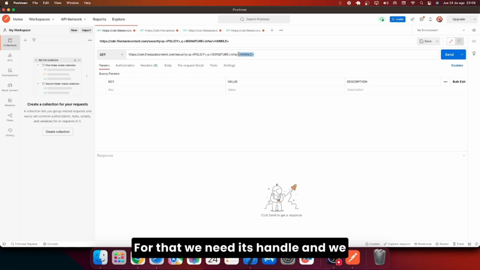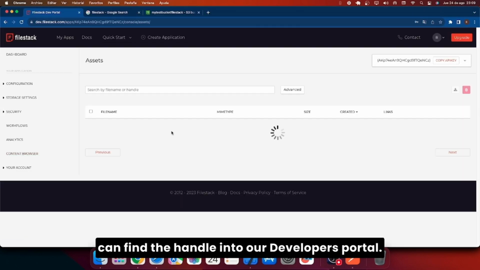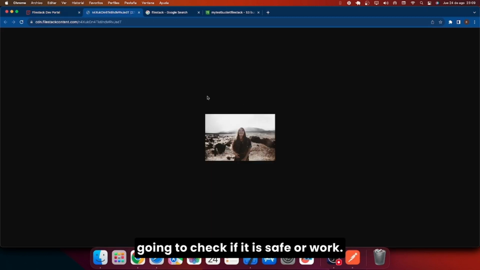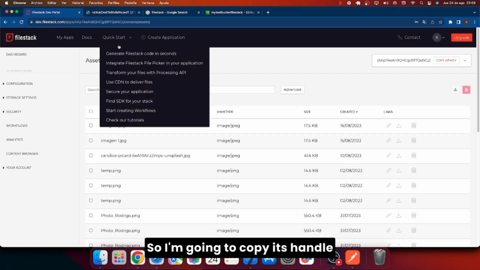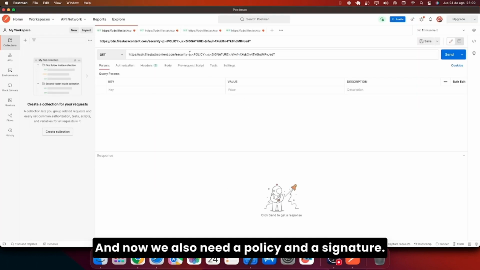For that, we need its handle, and we can find the handle in our developers portal. For example, I'm going to choose this image and check if it is safe for work. So I'm going to copy its handle and paste it into the request. And now we also need a policy and a signature.